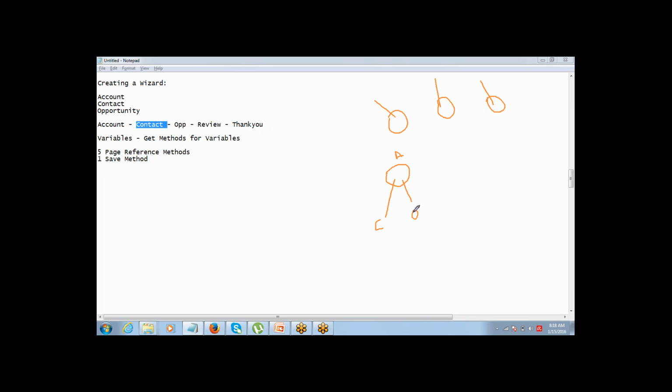Correct? Now to do this, I have to define that connectivity between them, right? So how are they connected? How are they related to each other? That we have to define. If you don't do that, then it is considering those three as three independent records. Okay. So where do we define the connect? In the save method.